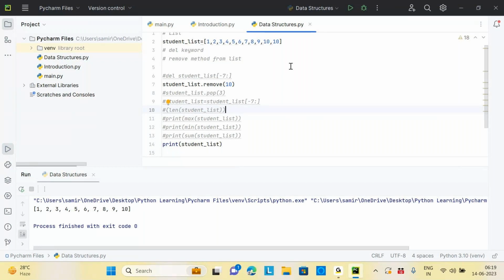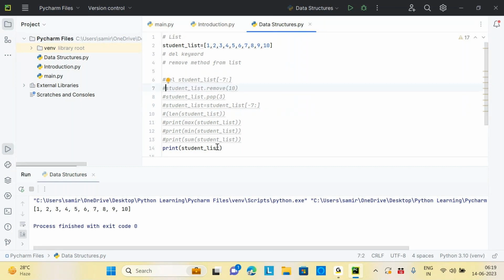Okay, sir. When the list will be getting used with the loop, we'll see in the next classes. So we'll start the loops. That time you can delete multiple items. All right. So max, min, sum, all these things are very simple.